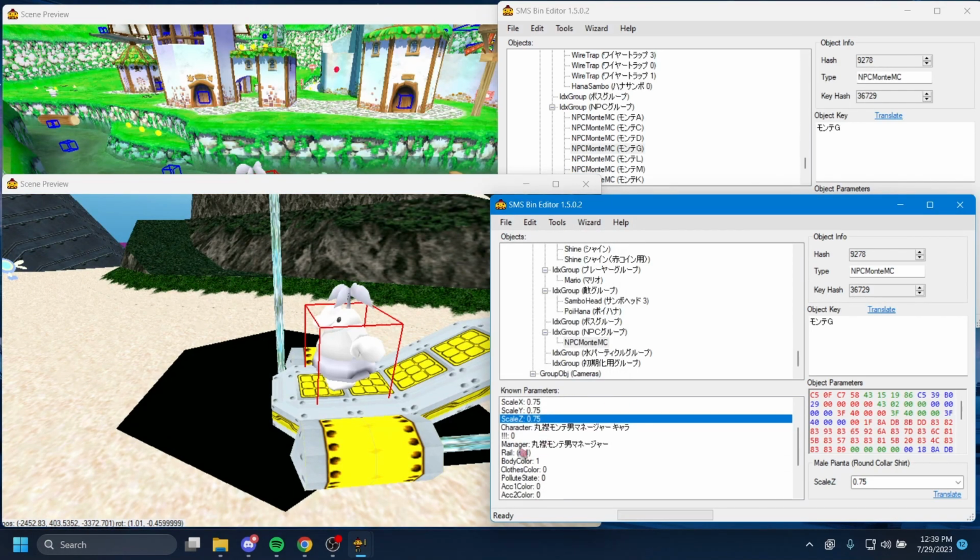Alright, so there's a bunch of other variables. Just like the Cataquack, we can have a rail for our Pianta and make him walk somewhere. There's also a body color variable. Let's set his body color to 8. See what color that is. Clothing color, so you can change the color of his clothing. So let's also just put that to 8, why not? Pollution state, this sets whether he is polluted or not. I'm not going to mess with that.